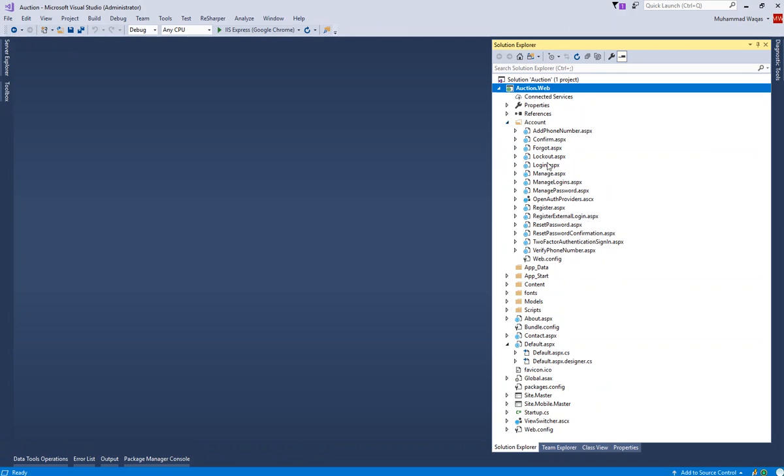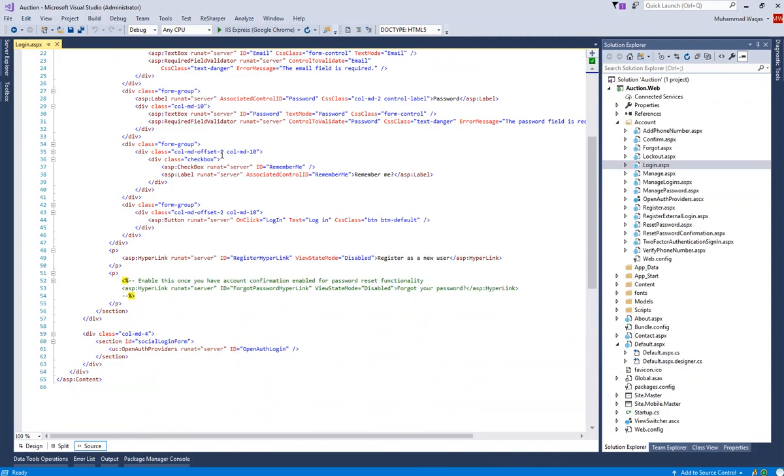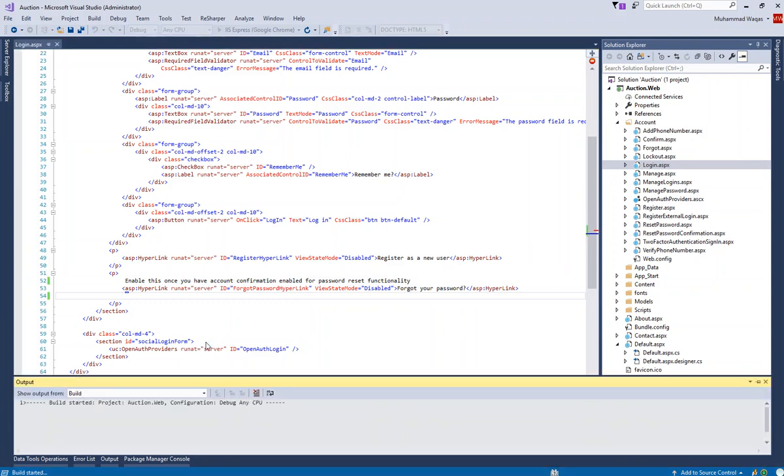and here you can see that's the login page. So let's see what we got on the login page. You can see here, look, this section is commented out. Enable this once you have account confirmation enabled for password reset functionality. Then it's going to show us. Let's see if we remove this comment and press F5. It's going to build and run. Basically, rather than clicking the play button again and again, you can just press F5.